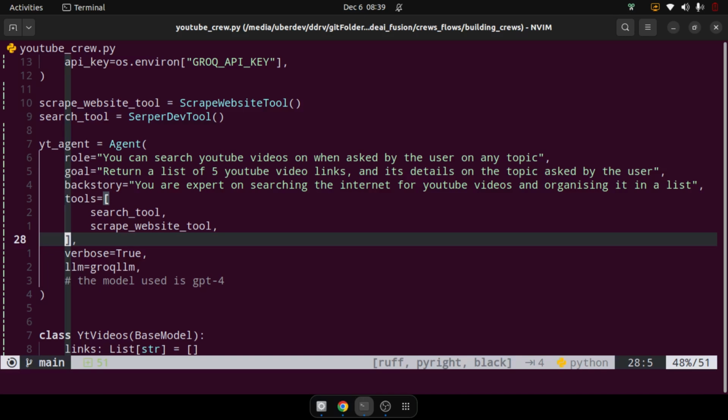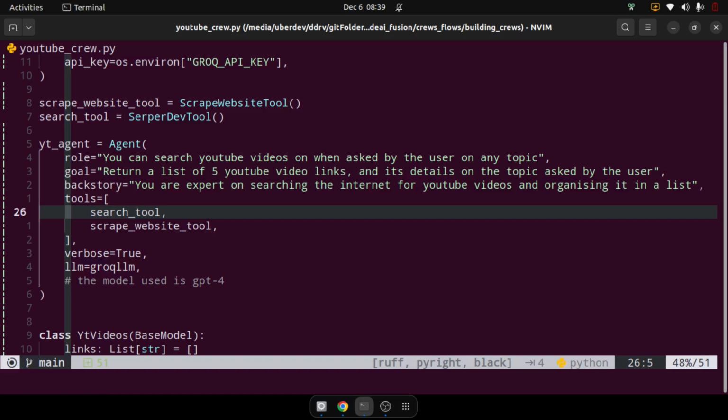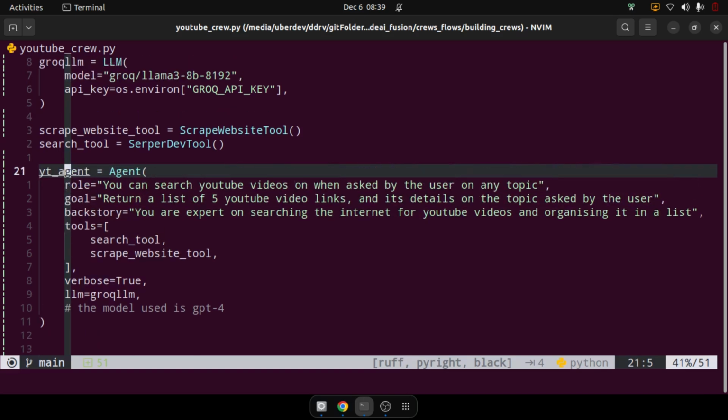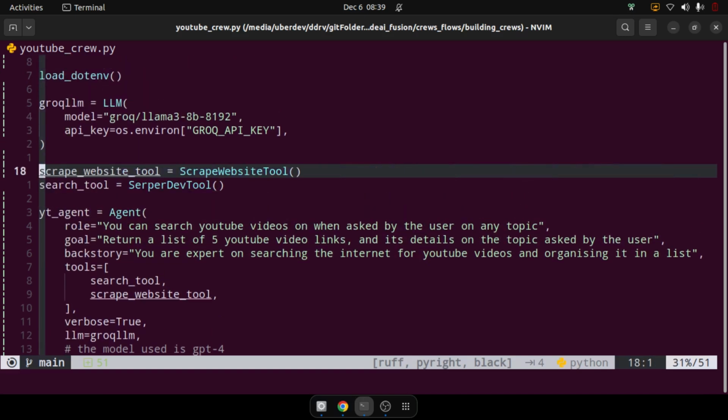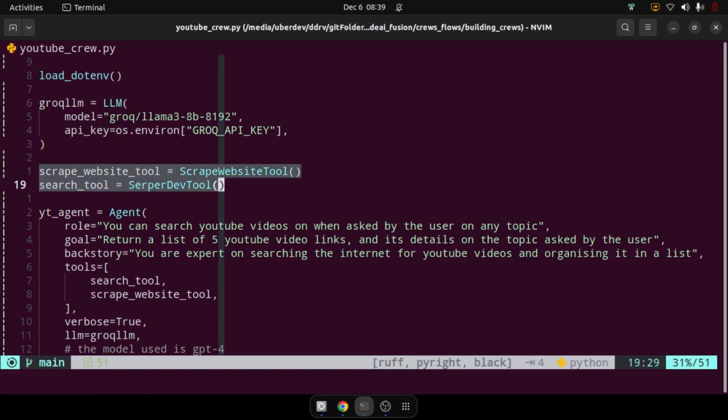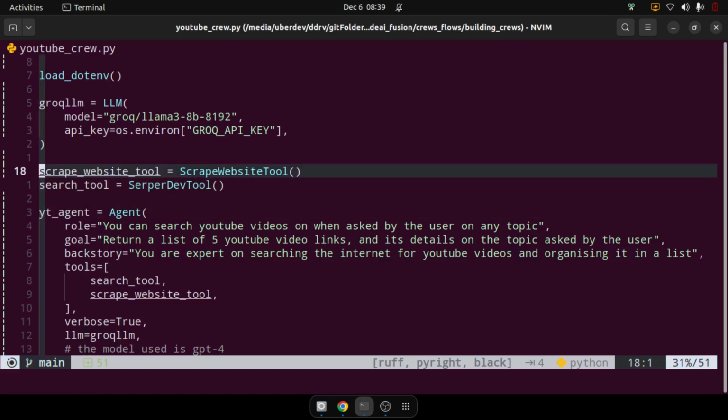Fine. Next, you don't need to know how these tools are to be used. All you need to know is that in order to make the agent use the tool, you have to use this kind of syntax. You have to say scrape website tool equal to scrape website tool, with an open and close bracket.